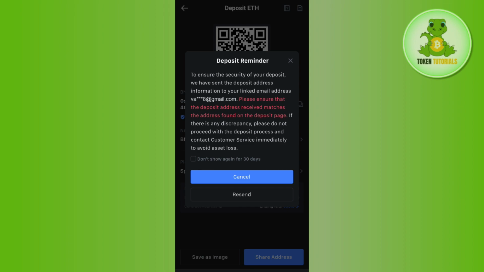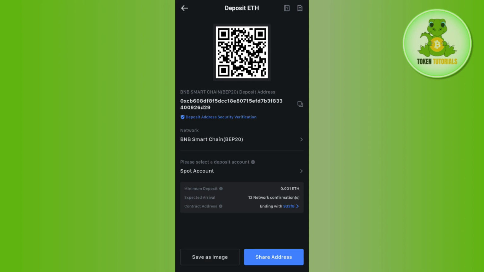which says that to ensure the security of your deposit, we have sent you deposit address information on your email address. So over here you will have to tap on cancel, and then you will be able to see the QR code as well as the deposit address.